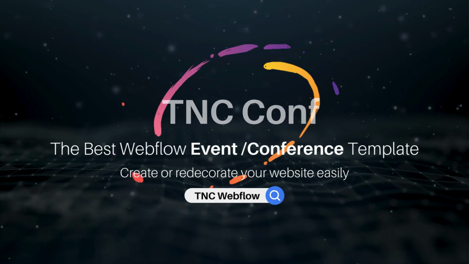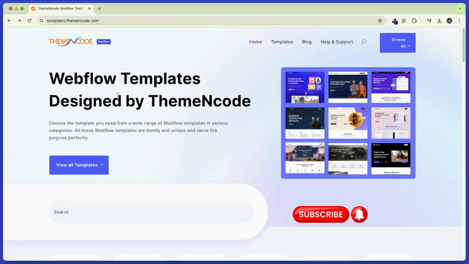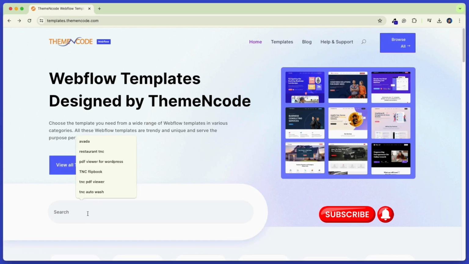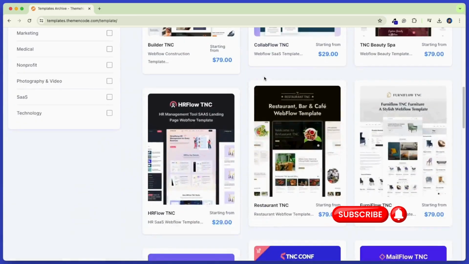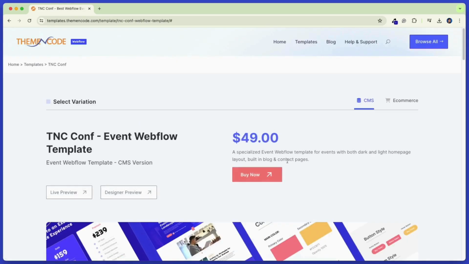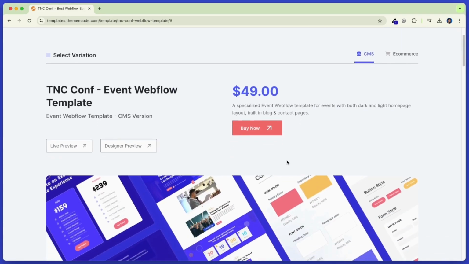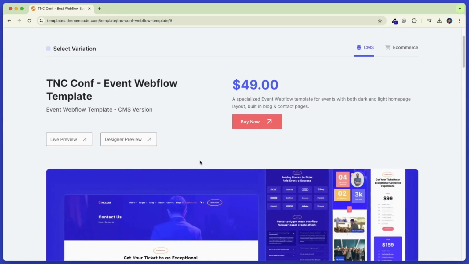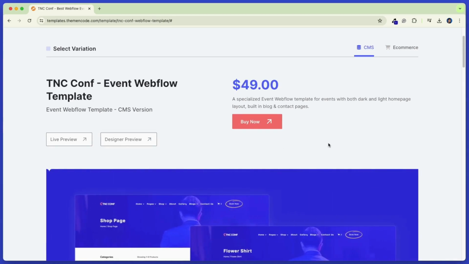Now, where to get this template? To get this template, you need to visit templates.themencode.com. Here, you need to search TNC Conf. Take a look, our TNC Conf template is listed. Here, you can check the live preview and designer preview or all the template variants from this page. Click Buy Now to get this template from the Webflow website.